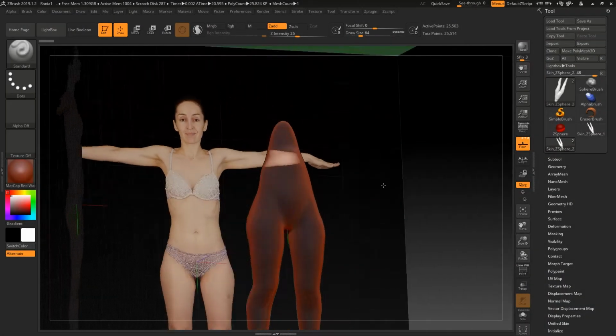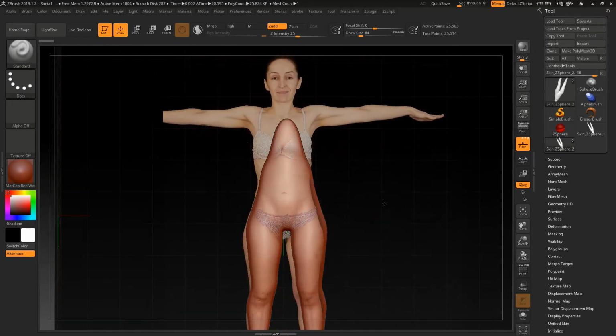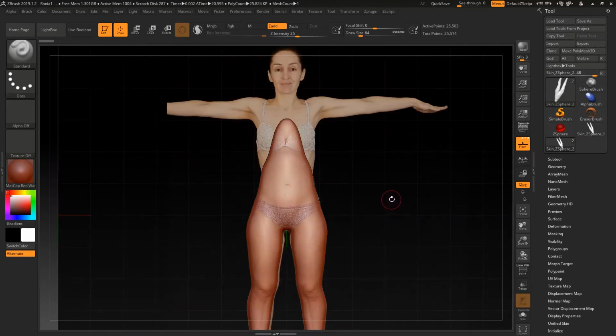Hello, and welcome to the second part of this tutorial. In this tutorial, we'll be moving on from the last tutorial, which was doing the legs and the lower body. So today, we'll be doing the upper body.